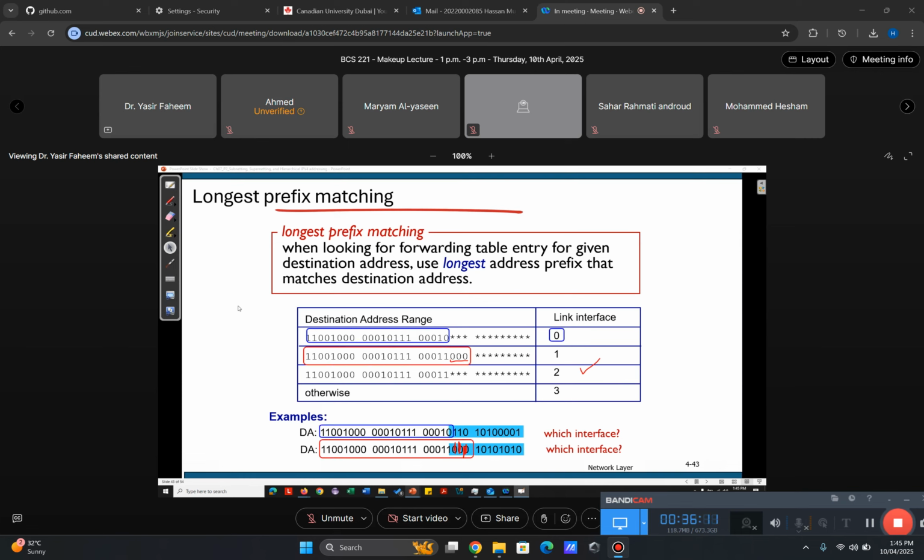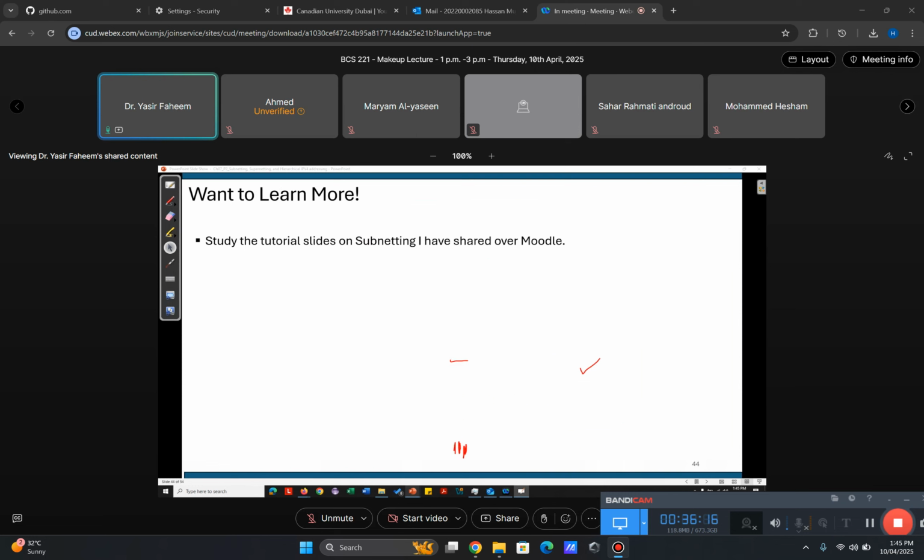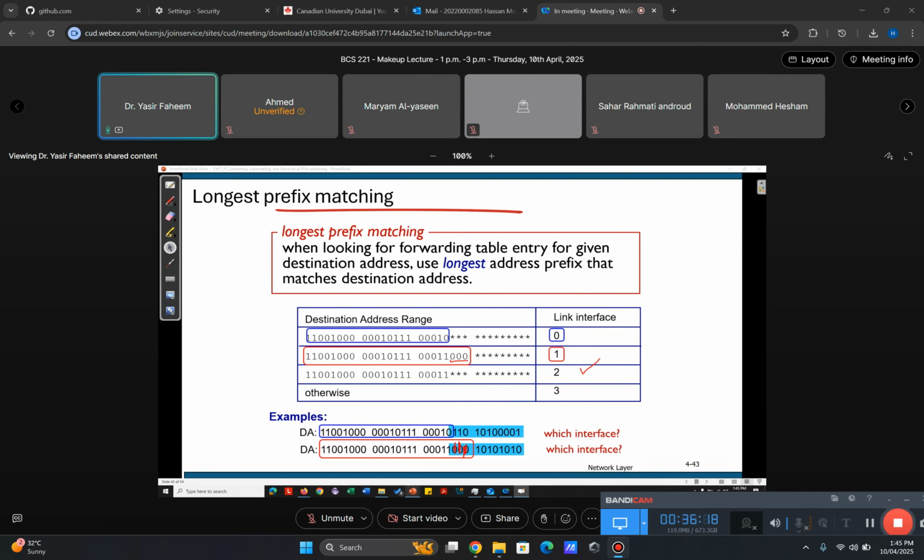Okay. And this is how routers forward any given packet. They just look at the destination IP, find the longest prefix match, and forward the packet. If there is no match, then a default interface is used to forward them.